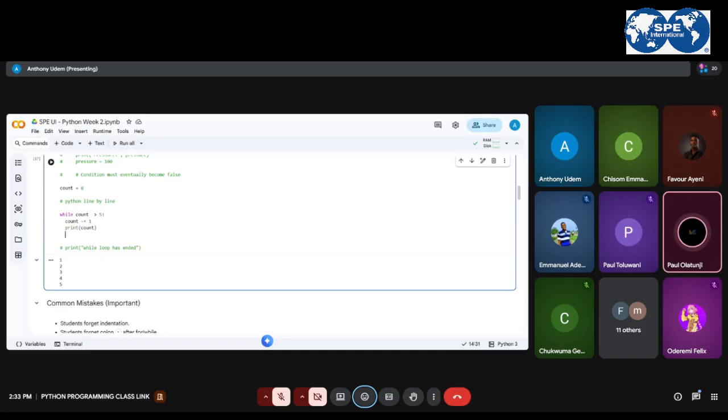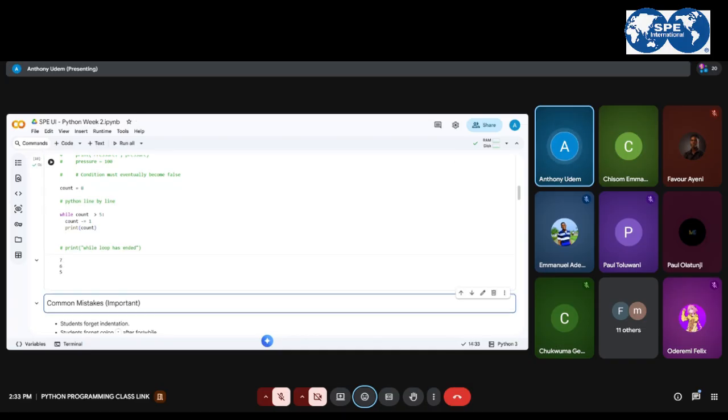The count is 8. So when the count is greater than 5, it will check, which means 8 is greater than 5. It will continue to the next line. Then count minus equal to 1. We subtract 1 from it, so it will print 7 for the first one. Let us run the code, that is going to work. Is it working? Yes, sir.